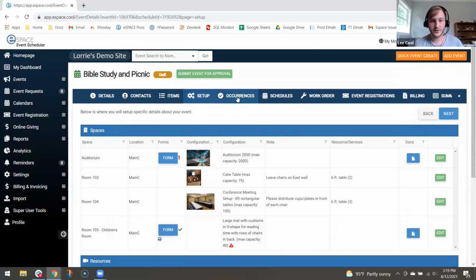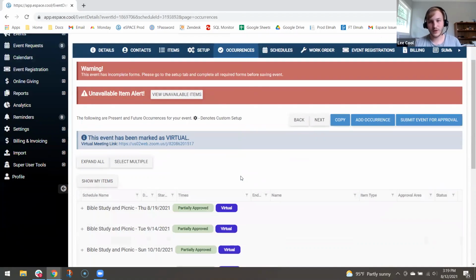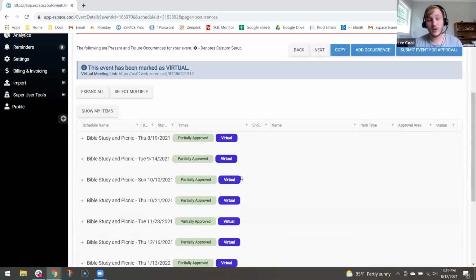All right, that was our setup tab, everybody. Next, we're moving on to our occurrences tab. This is what I like to call editing on the occurrence level. The best way to explain it is, we have an event every single Tuesday, but I just want to change one of those Tuesdays without affecting the whole string of events that follow.